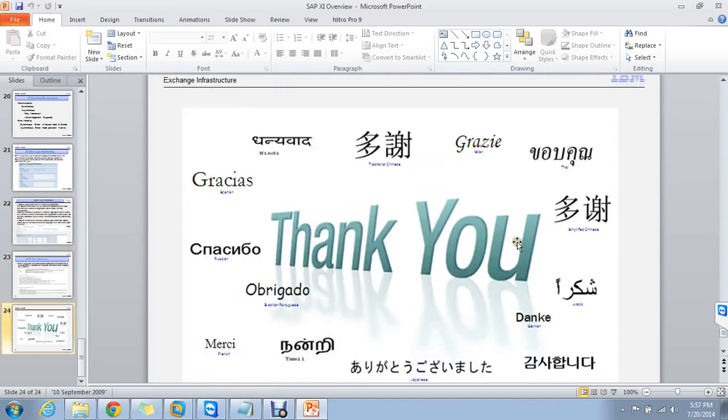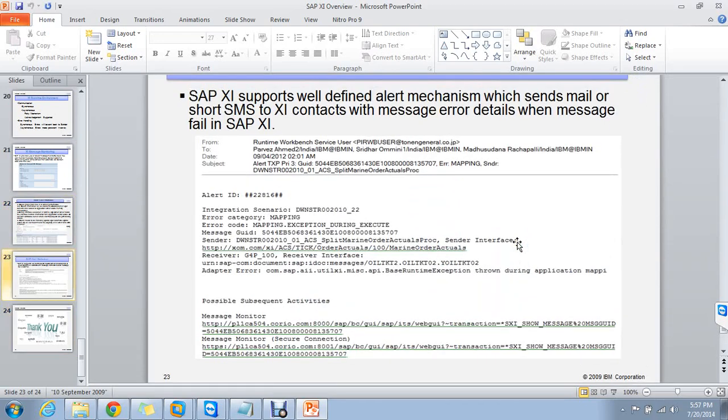Go to the next slide. This is one alert. For example, if the message to the receiver system has failed, the server will automatically generate an alert, depending on your configuration, and it will send mail to the user's mail. Here you can see something like error code mapping exception during runtime.